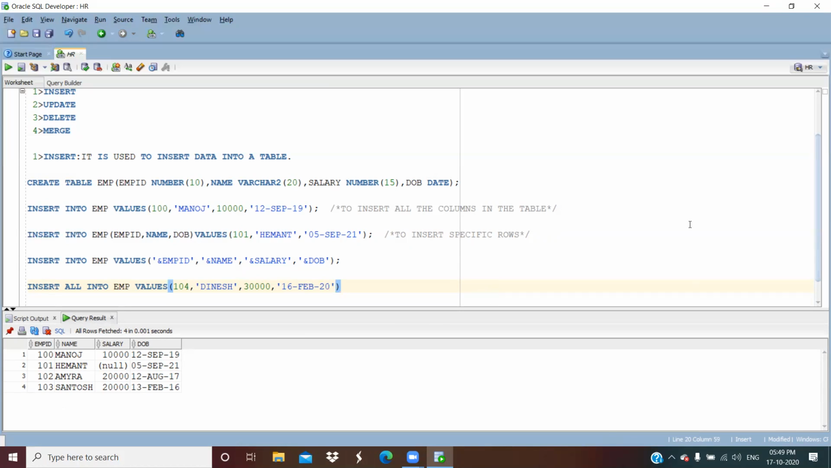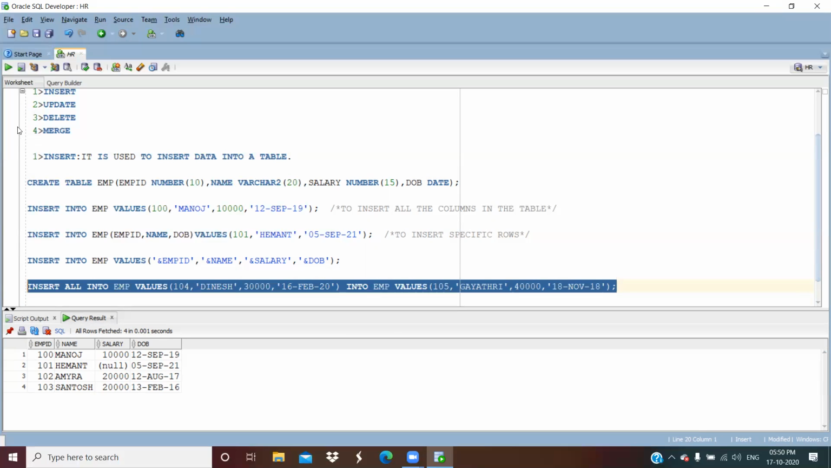Now if you want to insert one more row, what you have to do is just write here into EMP values, and again you will write those values. 105 I'm writing. Suppose I'm writing some name. Here I'm writing 40,000. Then I'm giving some date. Now I'll insert this row.